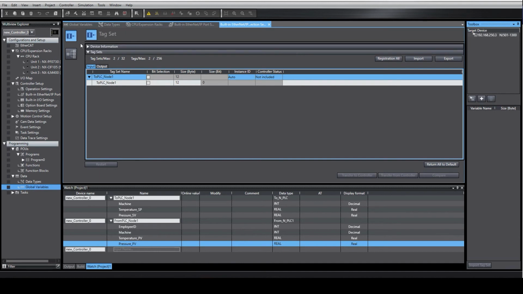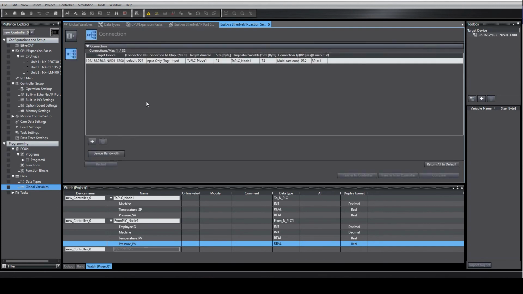The next thing you want to do is select the tag set and register all. By doing that, it will take the global variable that you created and put it in here. And so now you have to PLC_node 1 as an input, and on the output you have from PLC_node 1. What you want to do next is to select this icon here, which is connection. And in here, I already added it, but if you don't have this yet, then you want to click add and you select the NJ that you created here. You select that and then you add, but I'm not going to do that, okay?